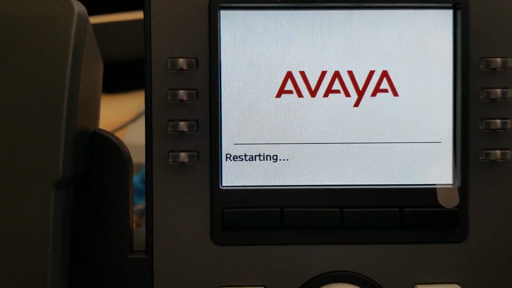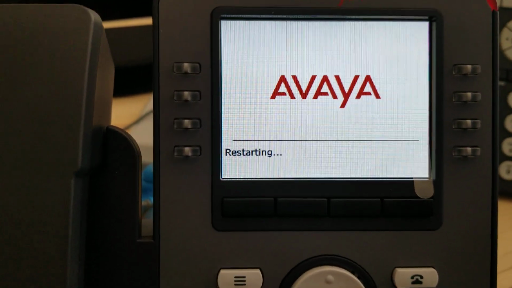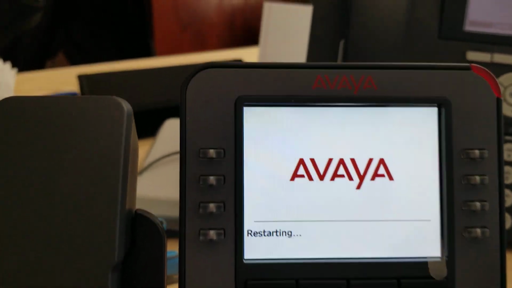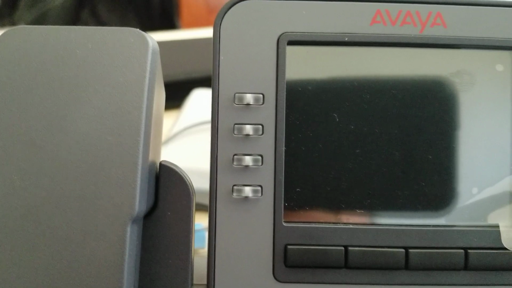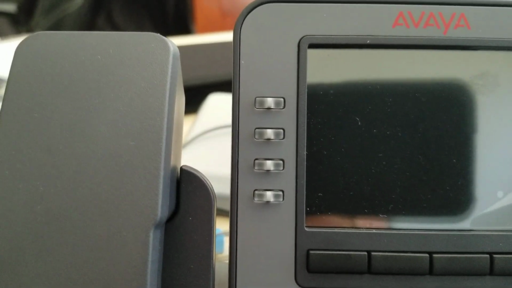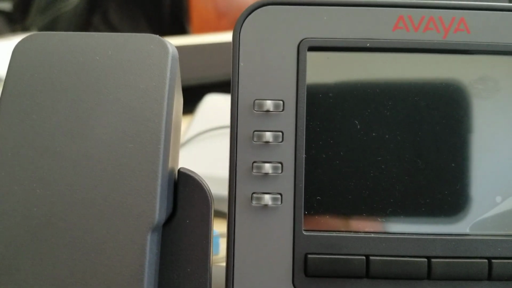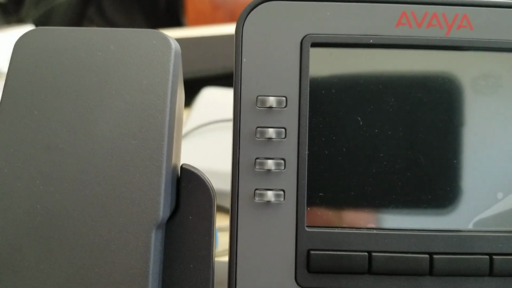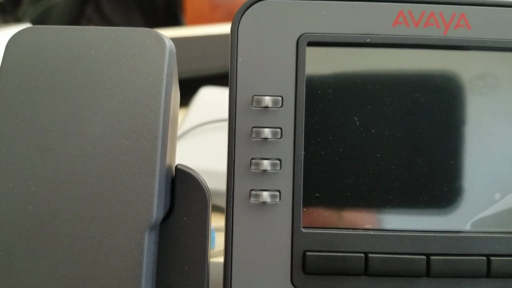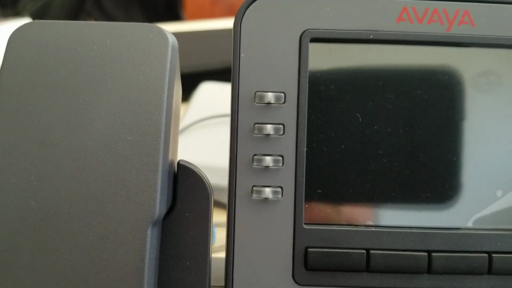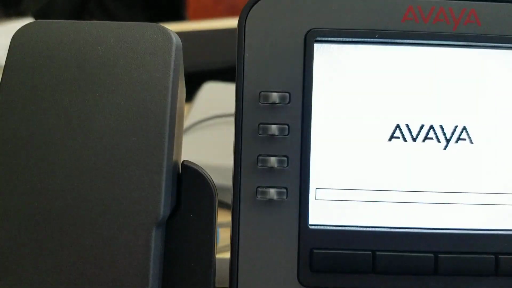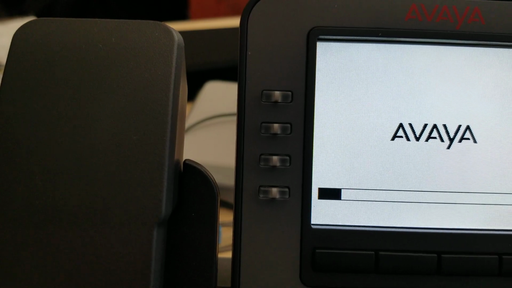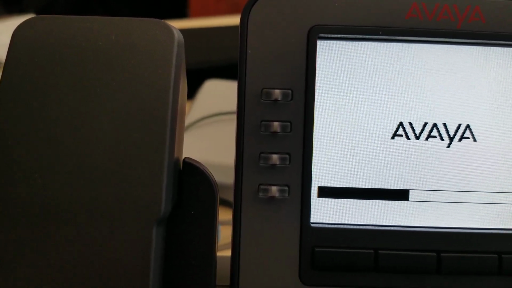So now we're coming up on SIP. And you notice I did not have to clear anything else. I didn't have to re-enter HTTP or nothing. So now it should come up. I should be able to log in. And normally these phones will save the username and password on H323. SIP will do the same.